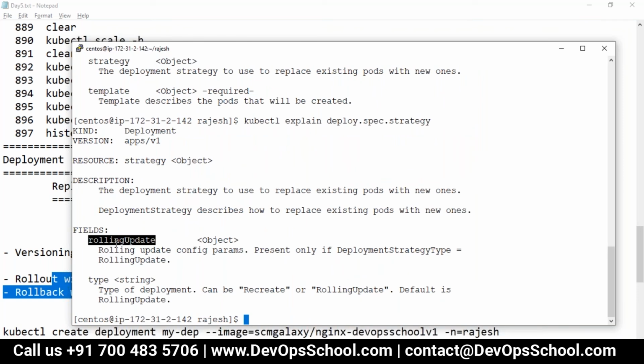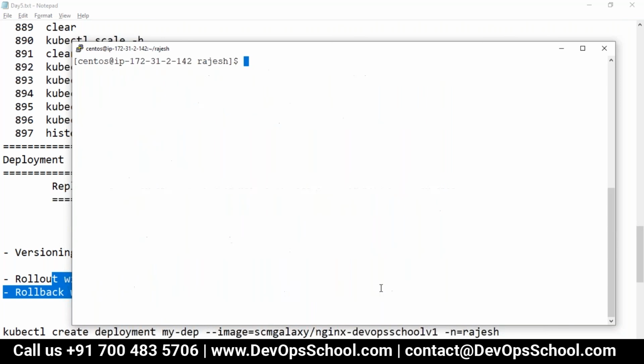See here, rolling update strategy, type string. What string can you pass? You can pass Recreate or RollingUpdate. Recreate I'm not talking about, I'm talking about the rolling update. If you see here, rolling update, let me show you, this is the default actually.